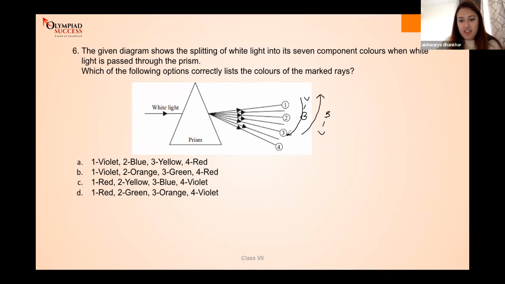Okay, what is VIBGYOR? Violet, indigo, blue, green, yellow, orange, and red, correct? They have marked these. You have to tell me these, right? Now, usually this is the one which is most scattered, right? If you look at the angle of scattering, this is the maximum. Which is the color that is getting scattered maximum?